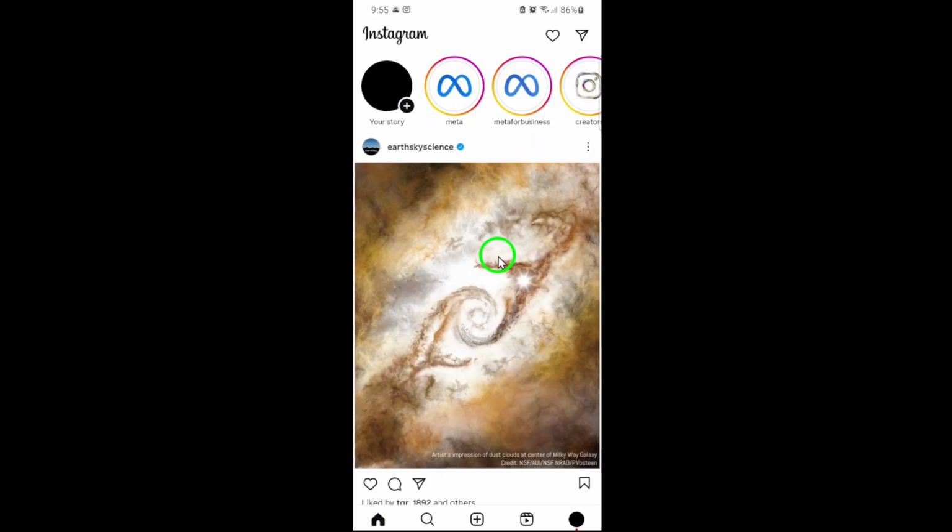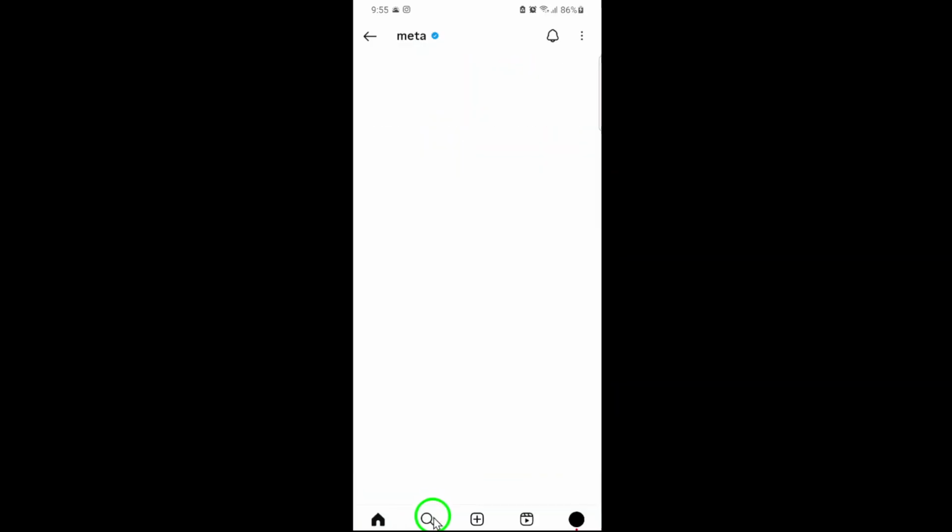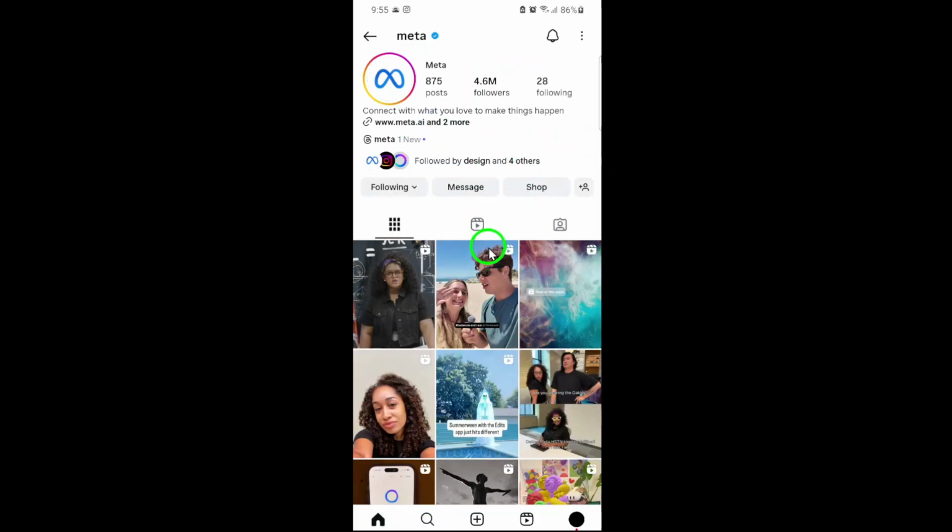Let's get started. Open the Instagram app by tapping the icon on your home screen. Once the app loads, you'll see your feed with posts from accounts you follow. Now, to see someone's followers, you need to visit their profile. To do this, tap the search icon at the bottom of the screen. It looks like a little magnifying glass.